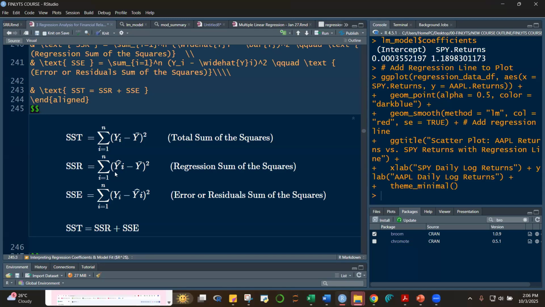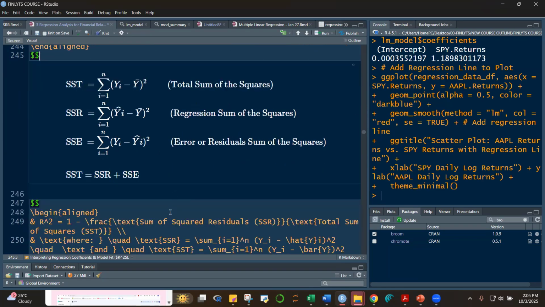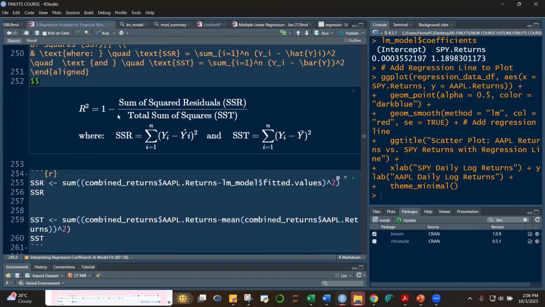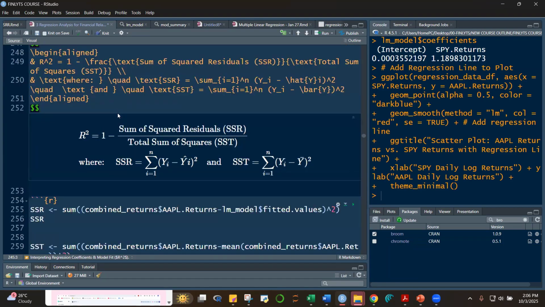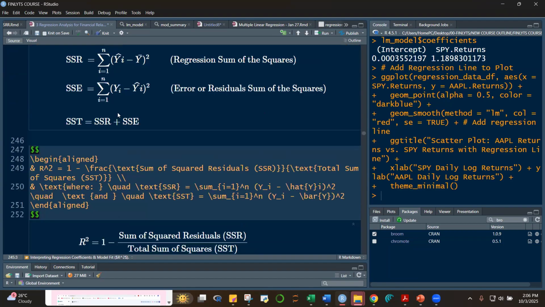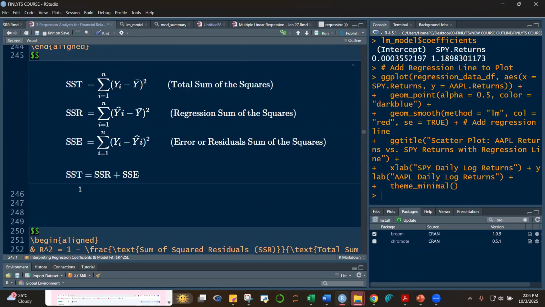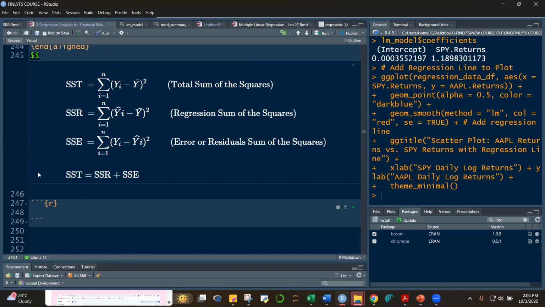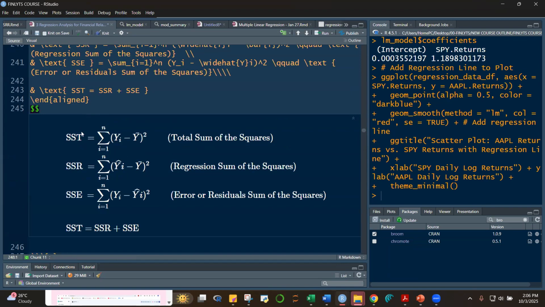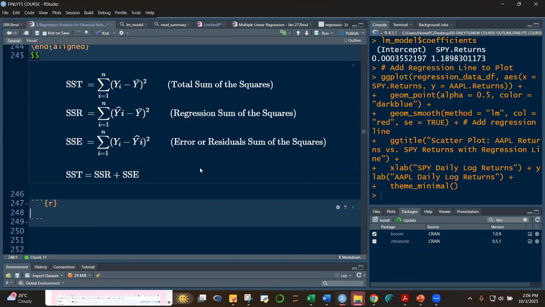So the relationship between these is SST, total sum of squares, equals SSR plus SSE. I think this is what I gave you. So let's quickly do this together, class. Let's compute SST, SSR and SSE. The good thing is that this is easily computed.